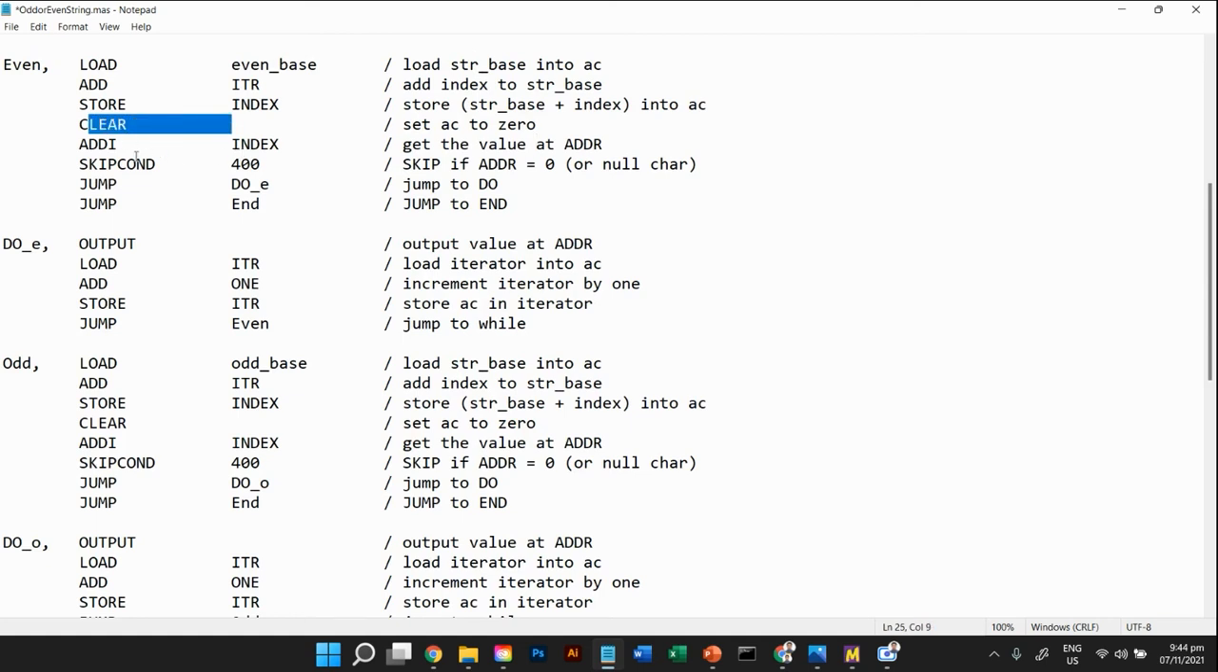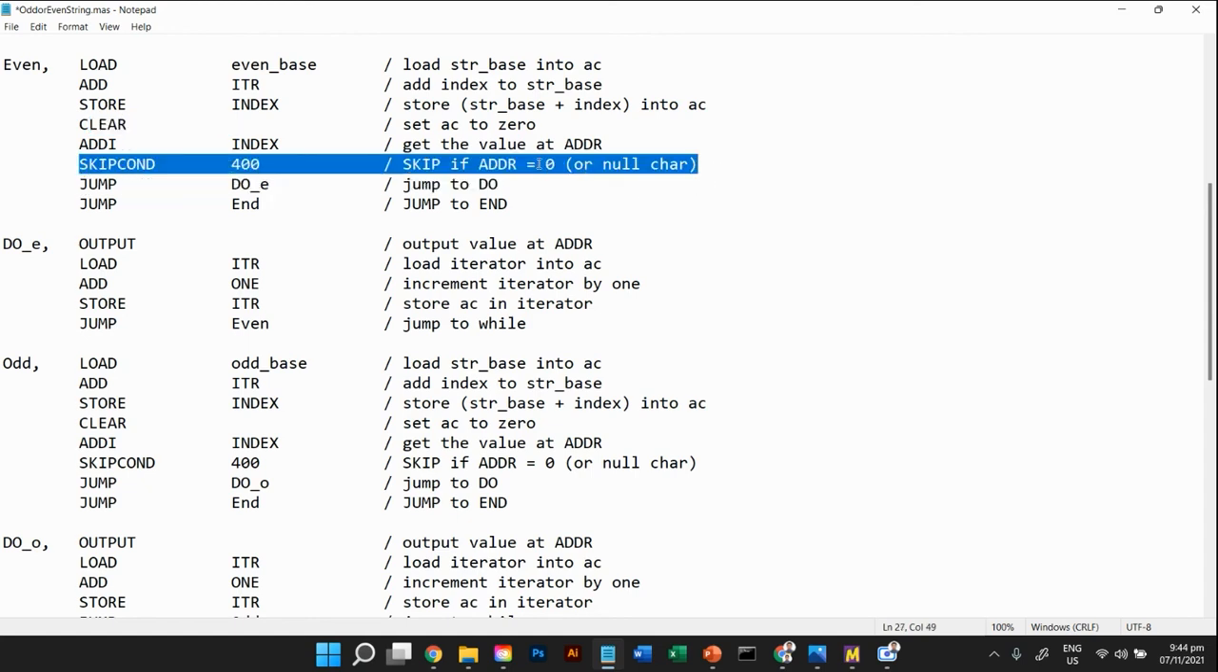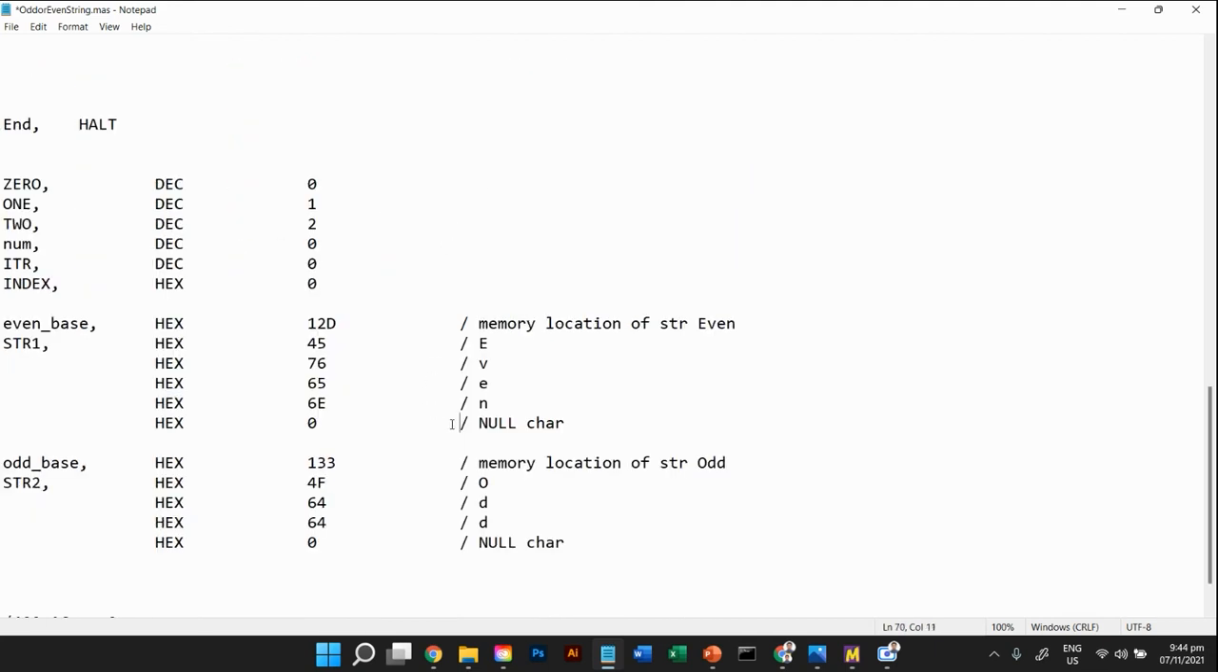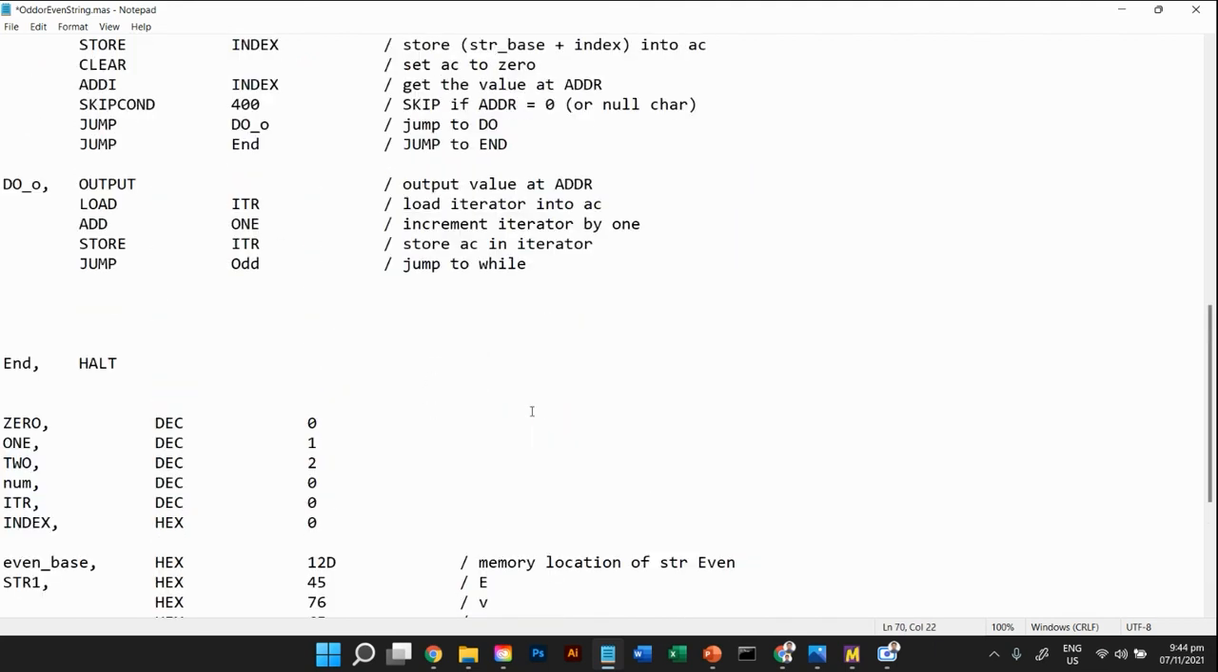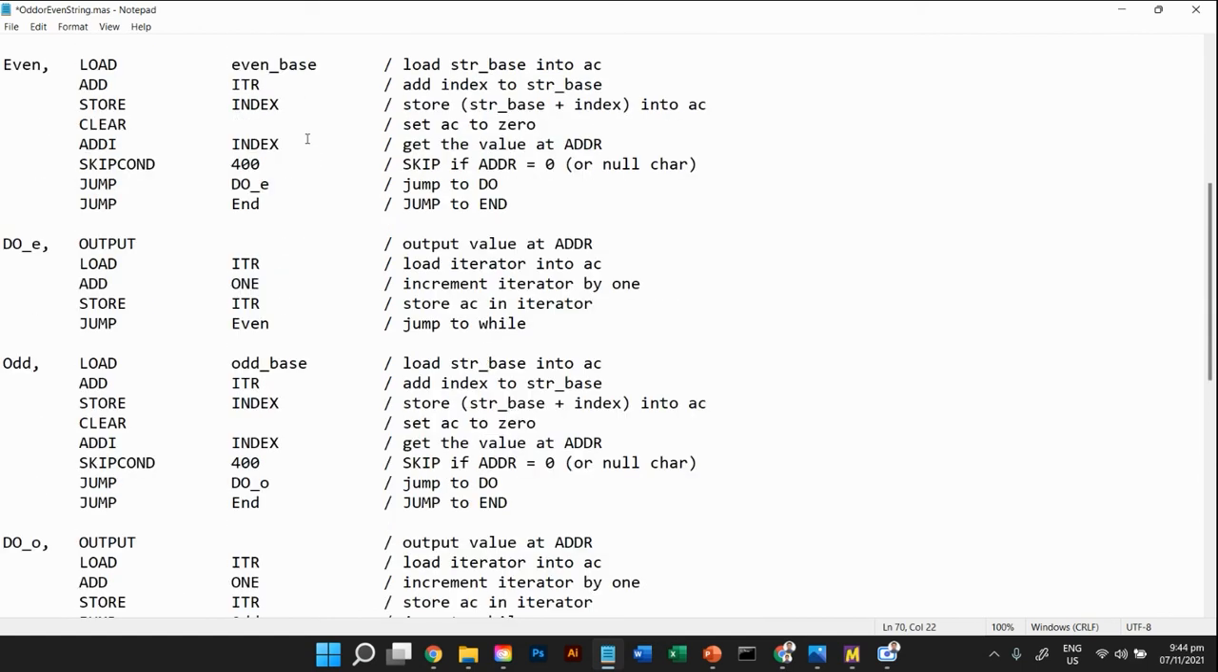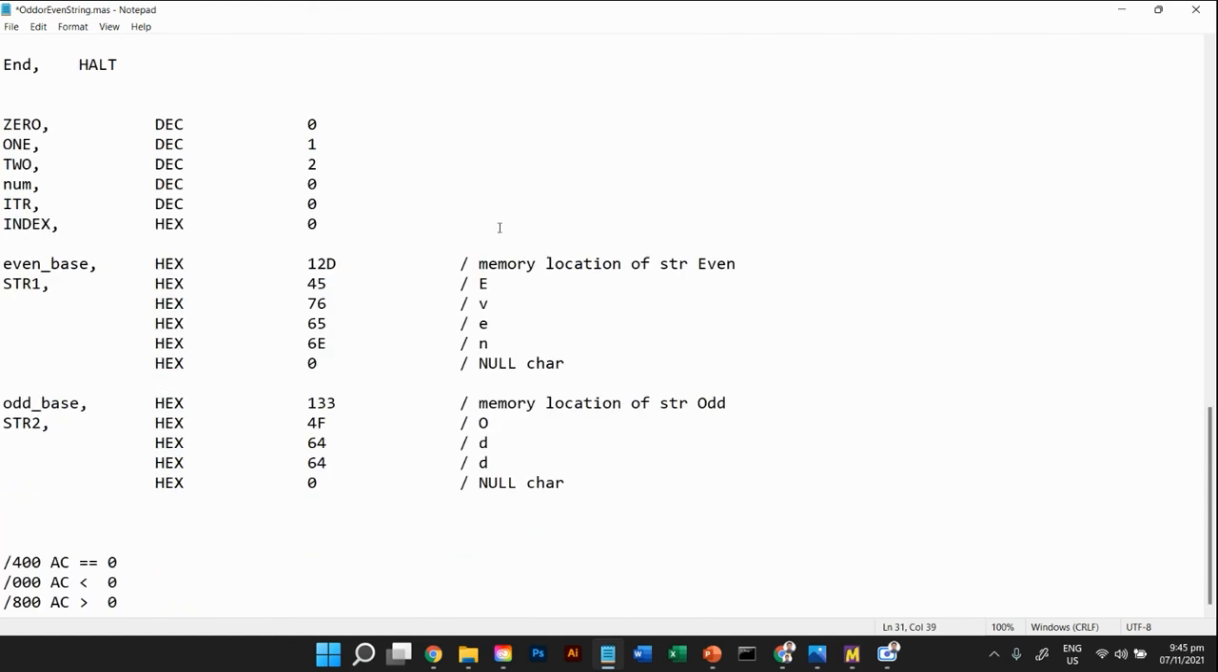Then we will get the value of our ADDR, and we will check if the condition is 0. So meaning if we have reached this particular null character here. If we have not yet reached that null character, we will proceed with this another loop which I called do e, or do even, to print even. What this one will do is display the output in the ADDR, which is simply the value stored in our index, which is currently this hex 45, capital letter E.